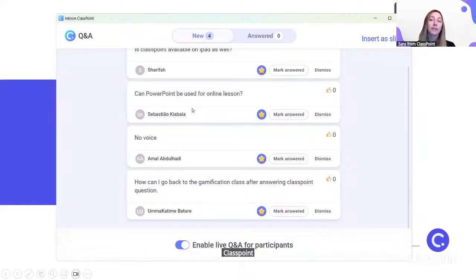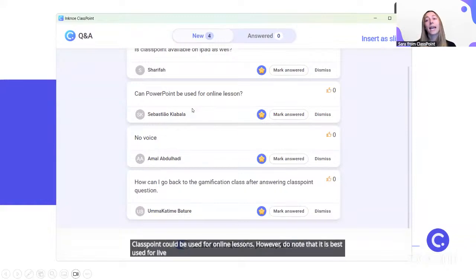ClassPoint could be used for online lessons. However, do note that it is best used for live sessions because we do not have any asynchronous features at the moment.